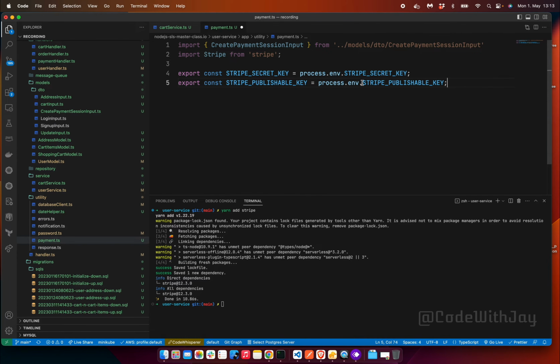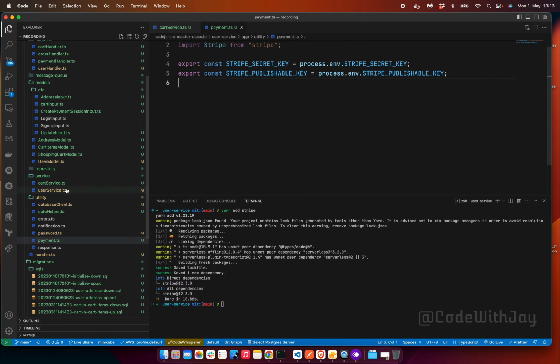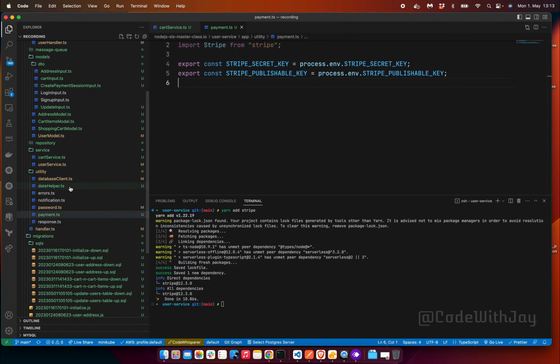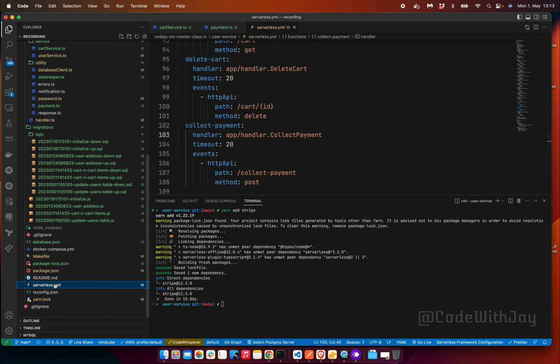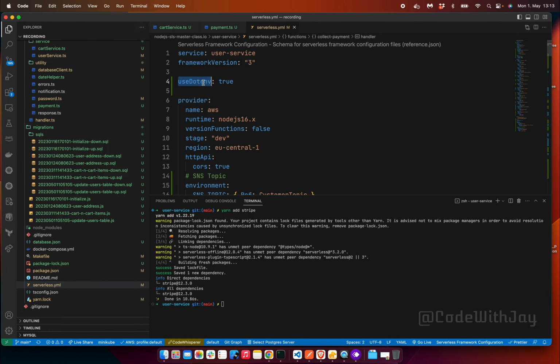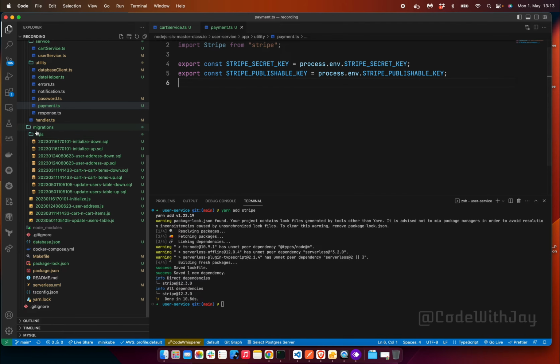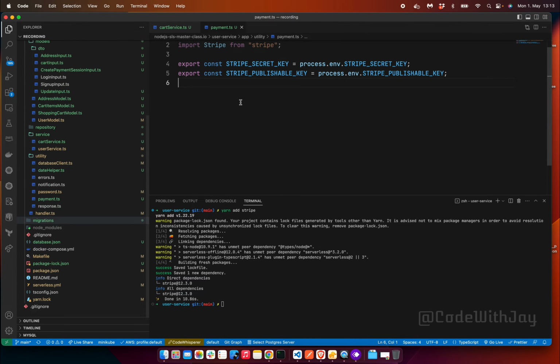Right? These are the two things we will be grabbing from our environment variable, because we have already implemented the .env in our serverless.yml file. So we can just create a .env file and implement it here. Now let's try to create our Stripe object.